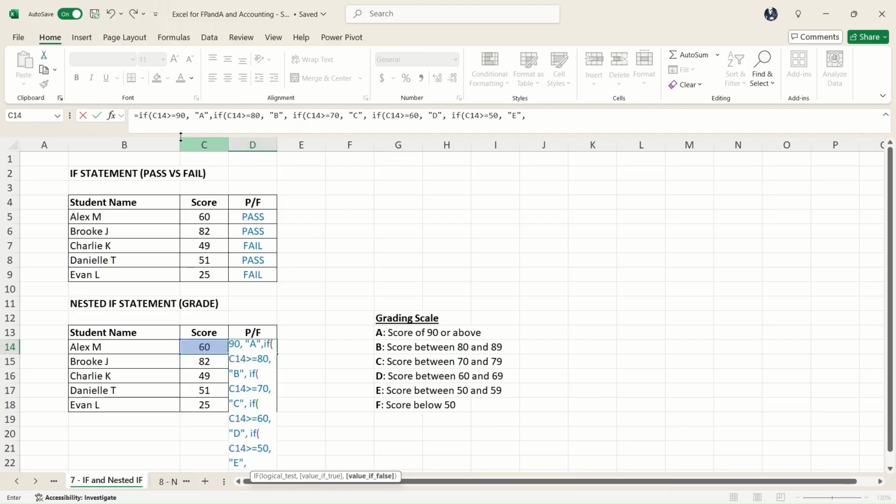So now in my formula, you can see that I have taken care of all of the grades up until the point E, and the final grade is F. So the last value will not be a nested if statement. It will just be F, because if it's not greater than or equal to 50, then it's grade F.